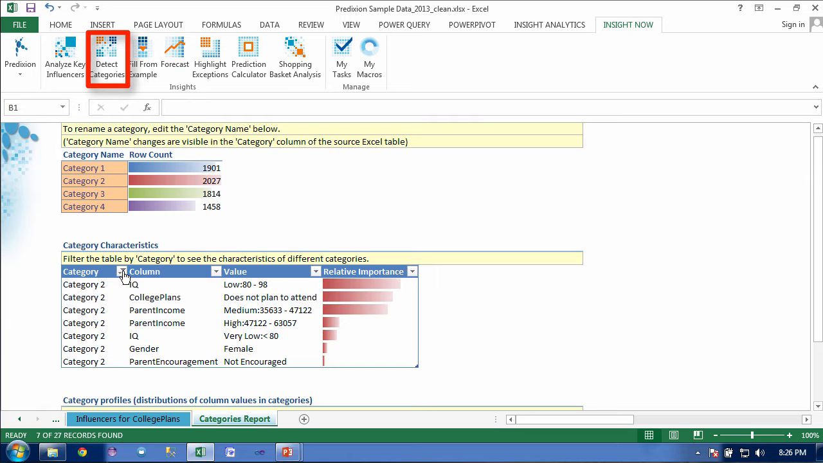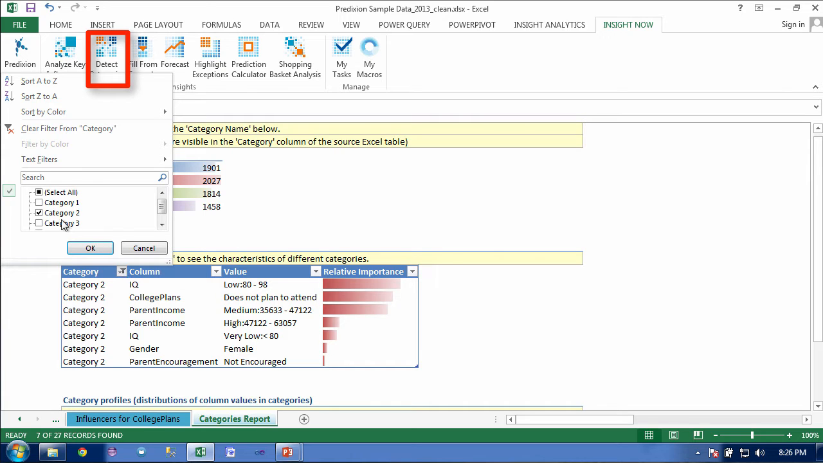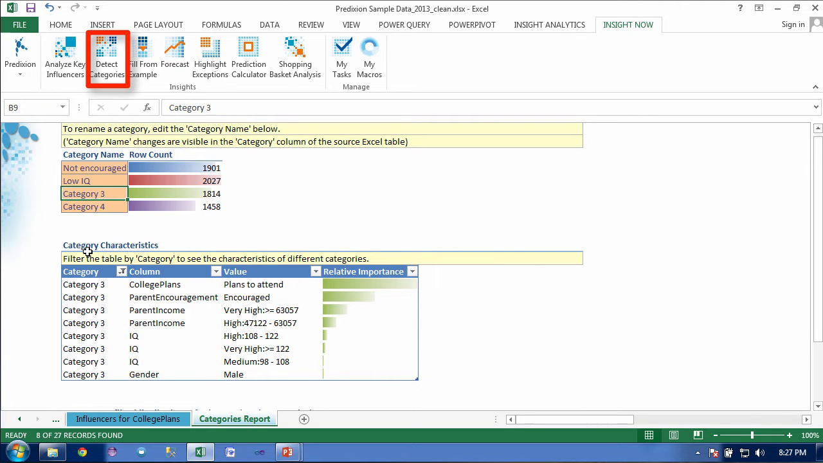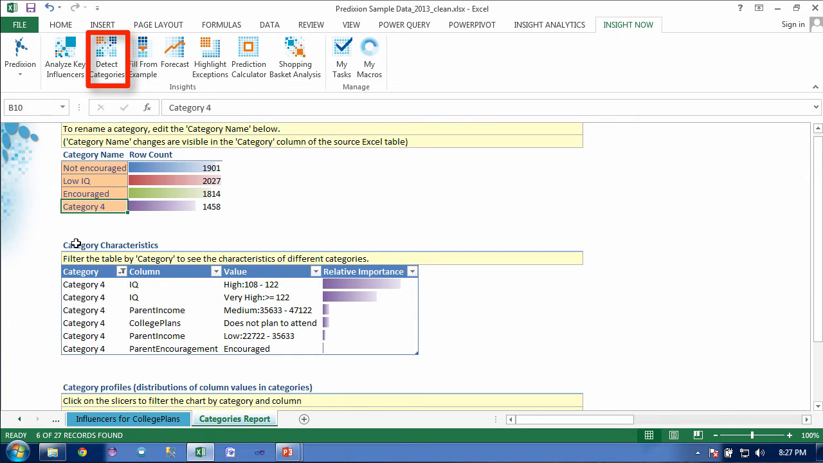Now in order to make this more meaningful, what you would commonly want to do is a rename. And notice once I do this, it's going to rename not only the category here, but the category names down here. So I'm going to say not encouraged, and then I'm going to say low IQ, and let me take a look at that third category. The highest factor here is plans to attend, but I'm interested in the fact that they were encouraged, and this looks like high IQ.